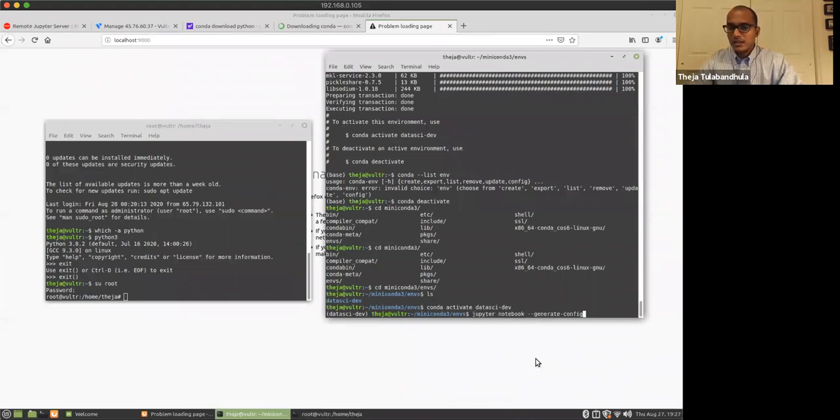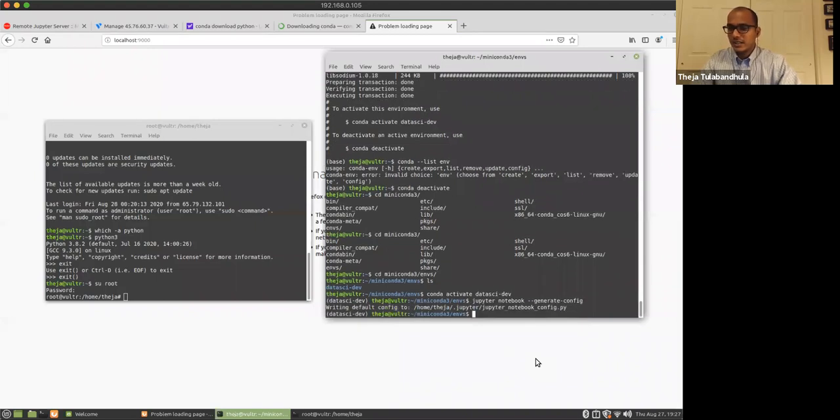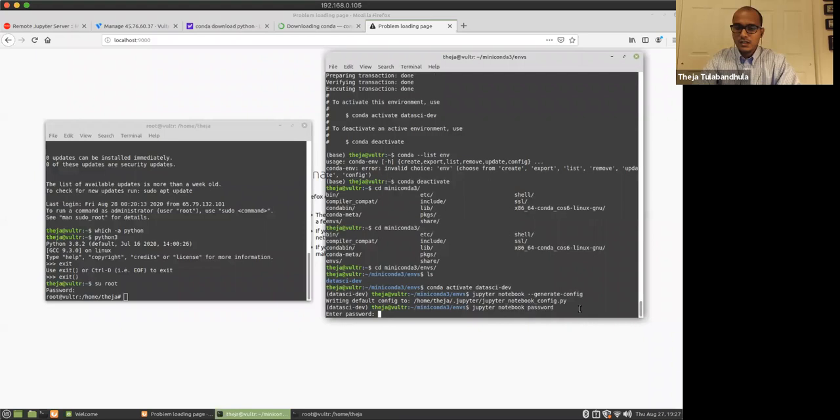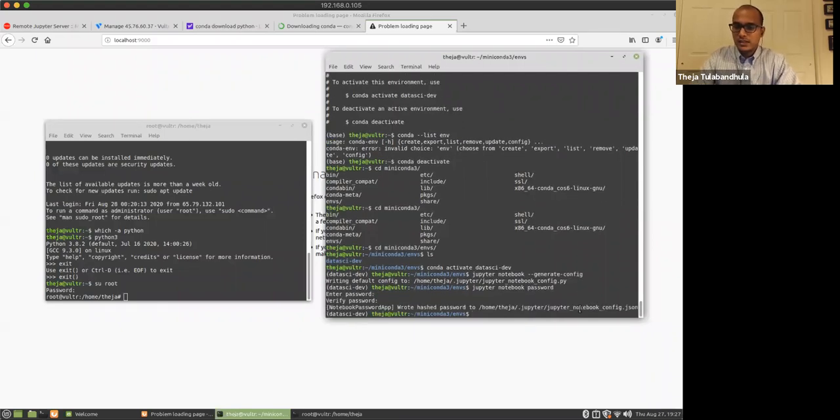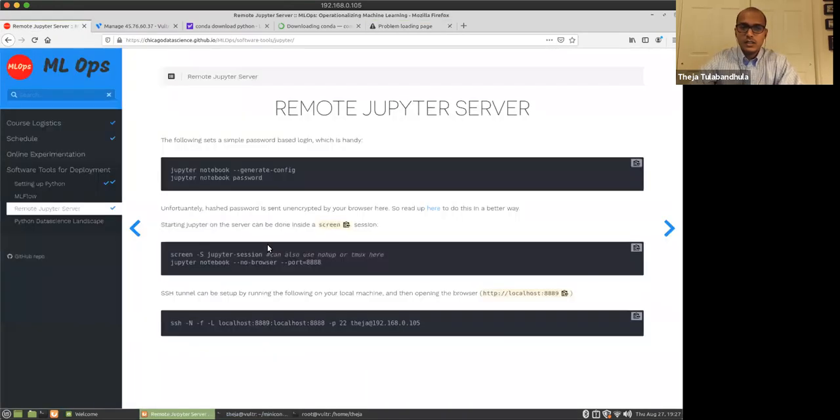What this command does is create a folder called .jupyter and a Python file. But what's useful for us is that we're going to set a password. So, jupyter notebook password, something 123. Okay, we set a password and it's saved somewhere. So we set a password for Jupyter.